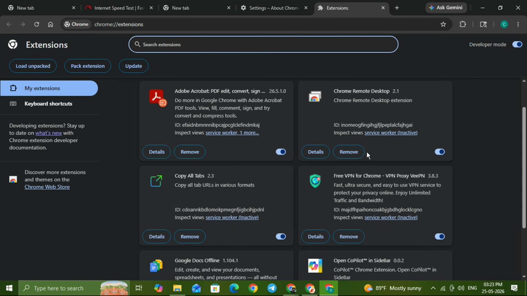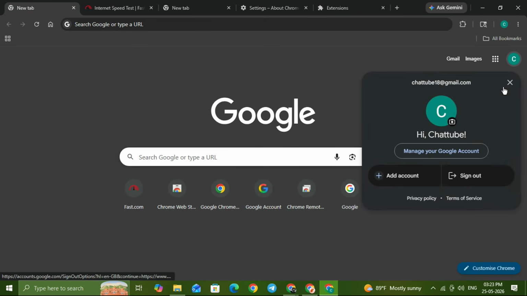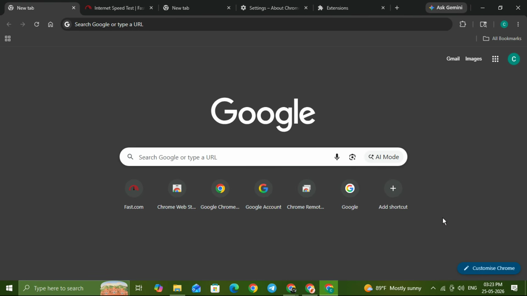After that, sign out of your Google account and sign back in. Click your Chrome profile icon, choose Sign Out, and then log back into the same Google account you use for Chrome Remote Desktop. This refreshes account sync, authentication, and remote desktop permissions, which can help if the service got stuck or the account connection became out of date.